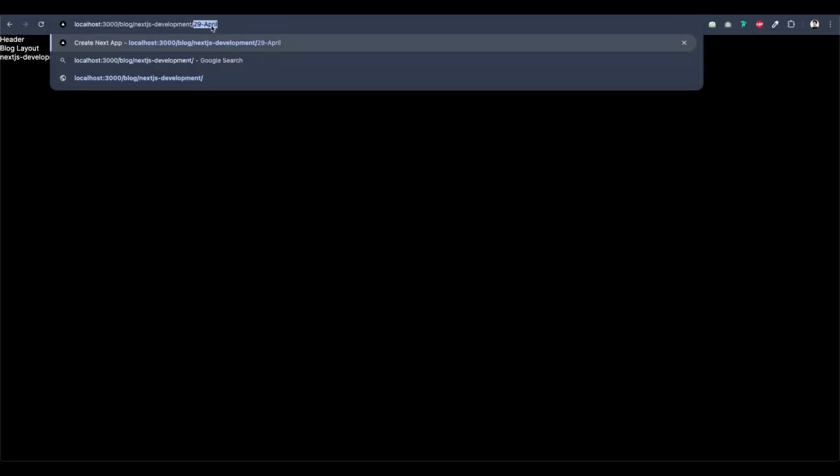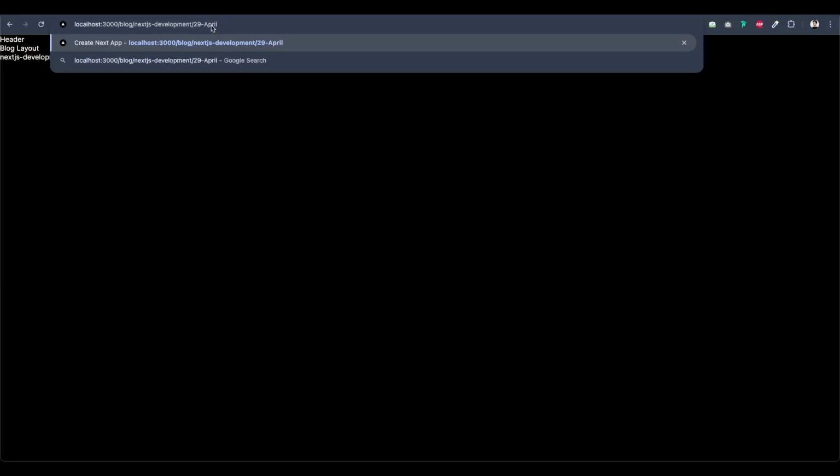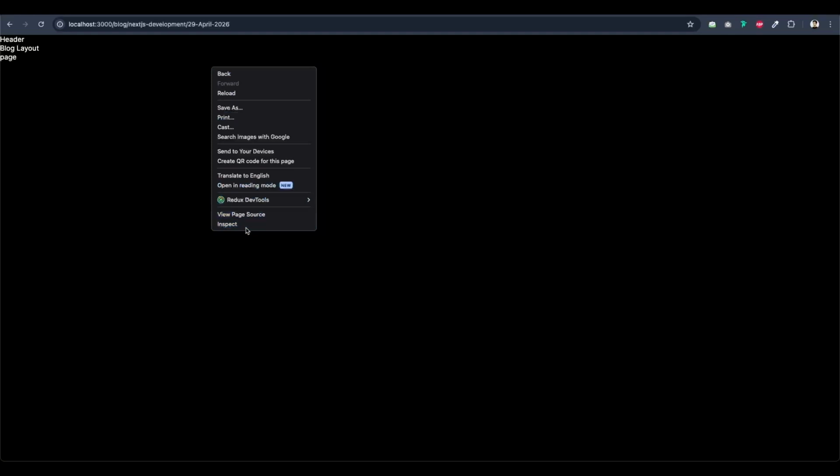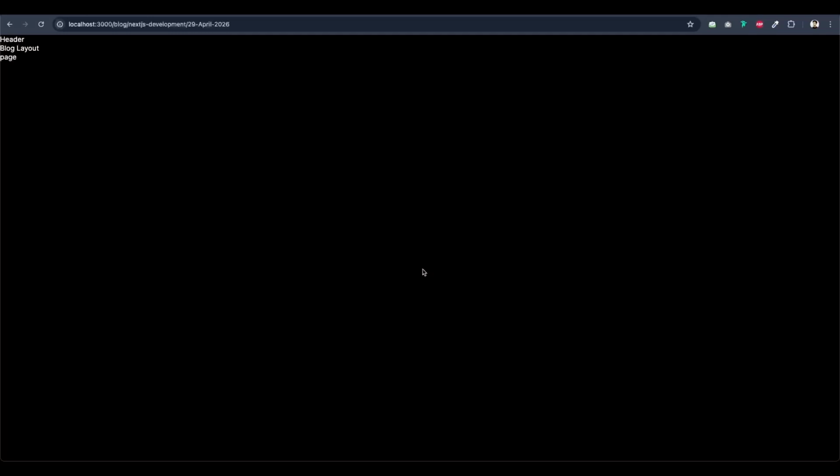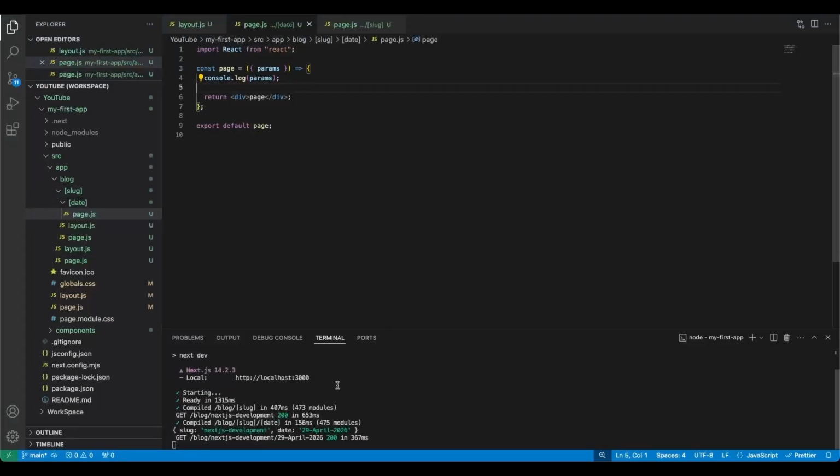So let's pass this date over here. We'll pass it randomly, let's say 29 April, and I'll save this now. And when we go to this page, if I go to inspect element, you'll again see that there is no console message, since this is a server-side component. We'll get back to our code editor.